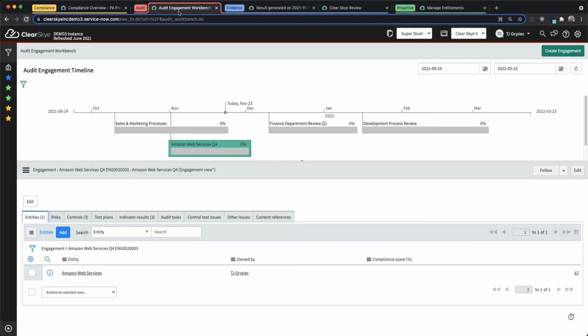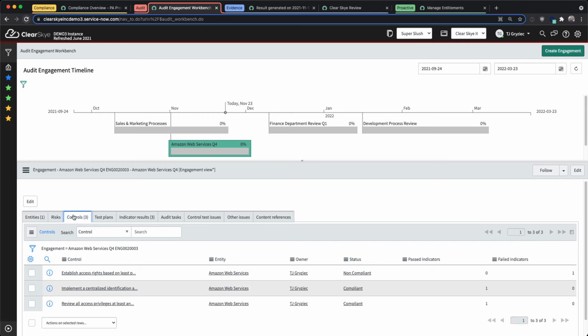With ServiceNow's GRC, I can go ahead and go to my Audit Engagement Workbench and highlight the Amazon Web Service Q4 audit that we're performing. By applying an entity, which in this case is the same one that I filtered down our dashboard previously, we can go ahead and collect all of the audit evidence and controls that are related to Amazon Web Services. In this case, we have about 3 controls that are really tailored to access management to be able to show the benefits of having Skye IGA on the same platform as your GRC application.